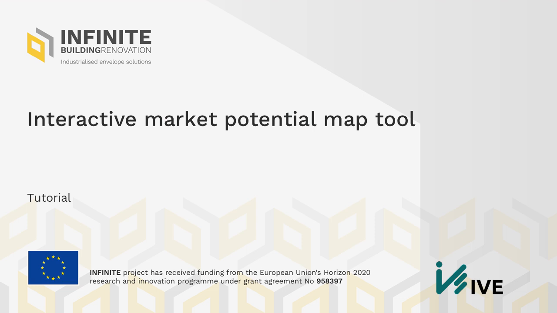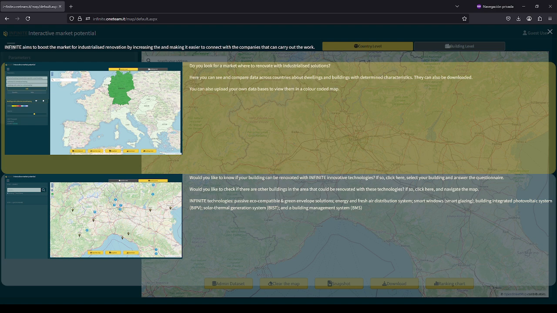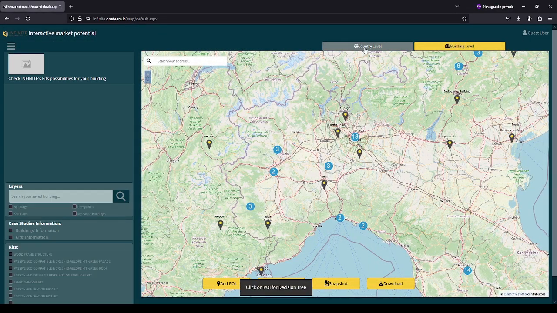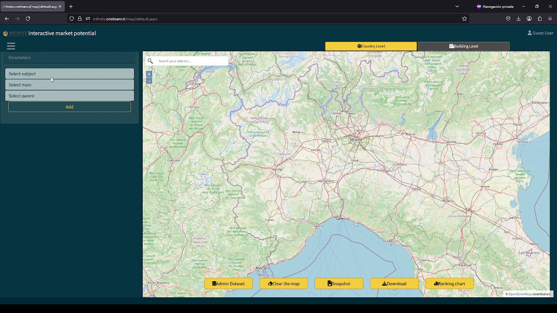This is a video tutorial about the Infinite Market Potential Map tool. The tool is aimed to look for a market where to renovate buildings with industrialized solutions. The tool has two main functionalities: the Country Level tab and the Building Level tab.